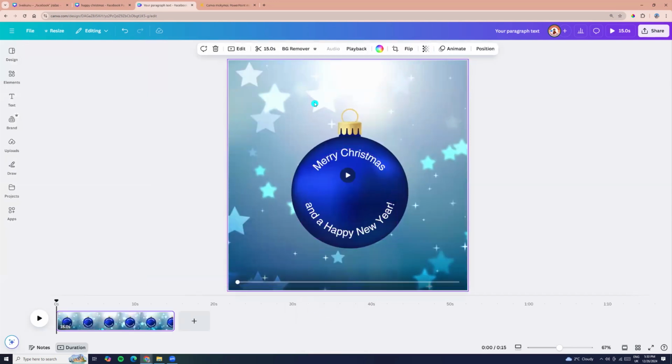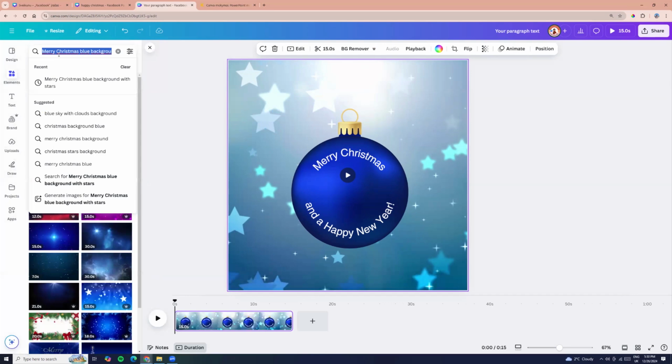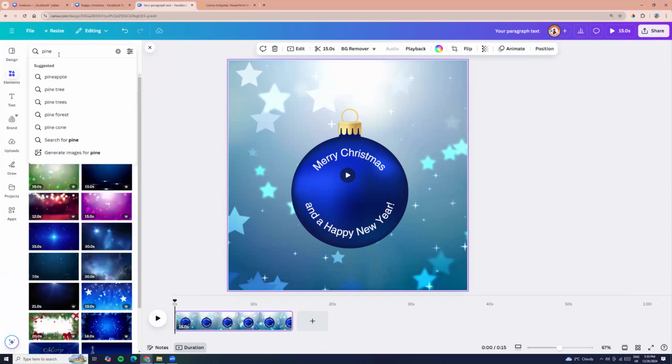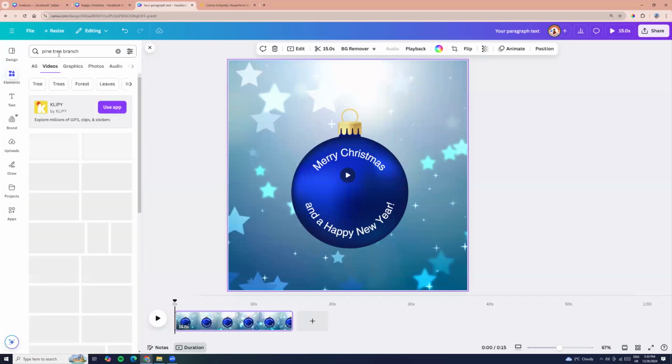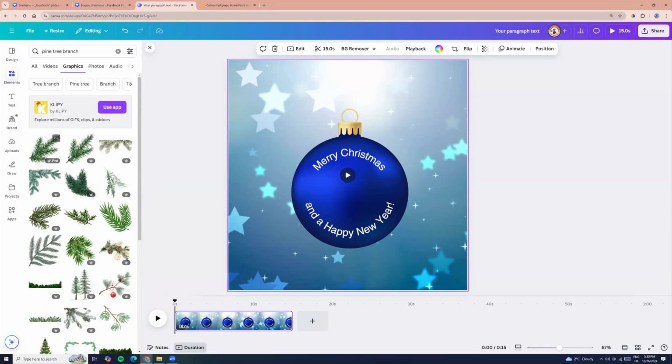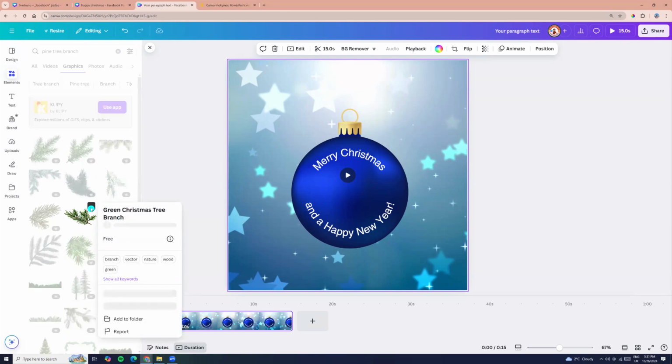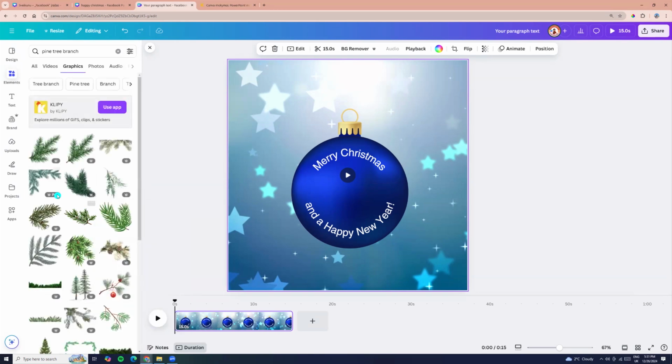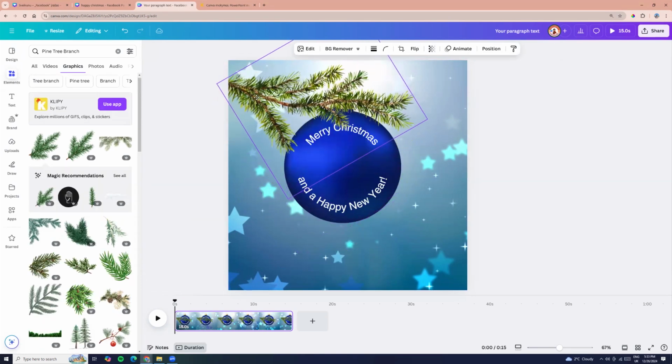Now we can search for Christmas tree branch. So let's go to elements and we can enter pine tree branch and choose graphics. And we see a lot of pine trees. So we see free and pro. So you can choose any you want. For example, I'm choosing this one.